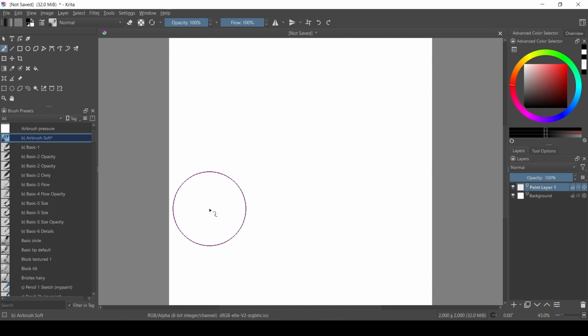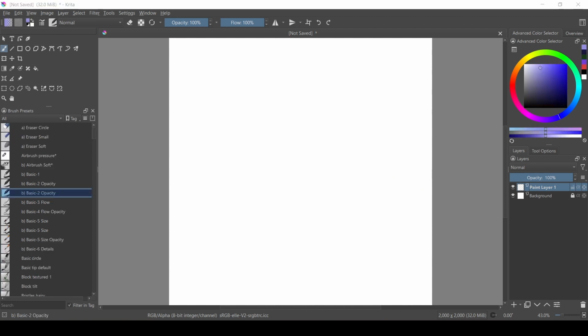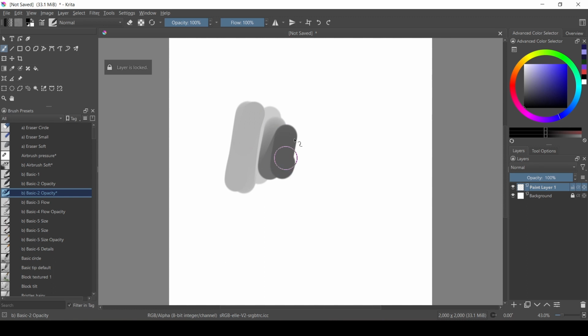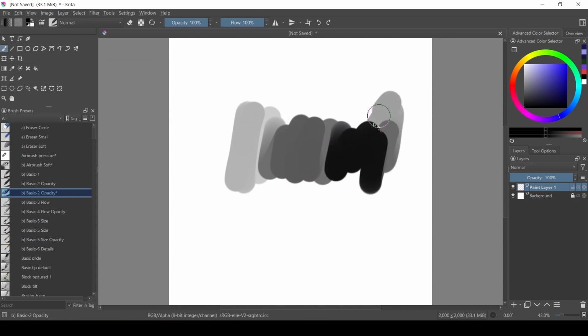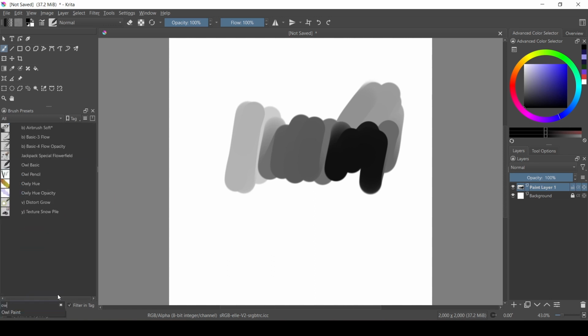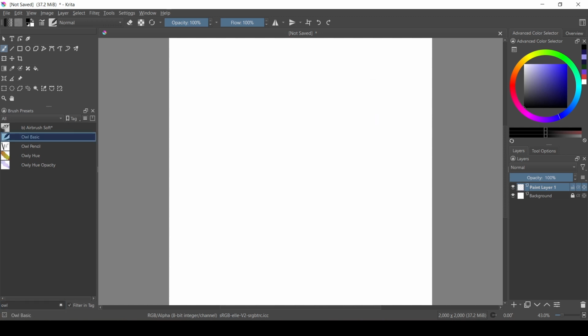And the second brush I use all the time in any software. This is hard brush with opacity change, and the harder you press, the more opaque it is. In standard Krita brushes, this one is called Basic to Opacity, but I changed this one a bit and I'm using my version of it, which has an oval shape. I use this brush for painting. It's like the very basic brush. I can sketch with this brush, I can do a line art or fill basic colors.